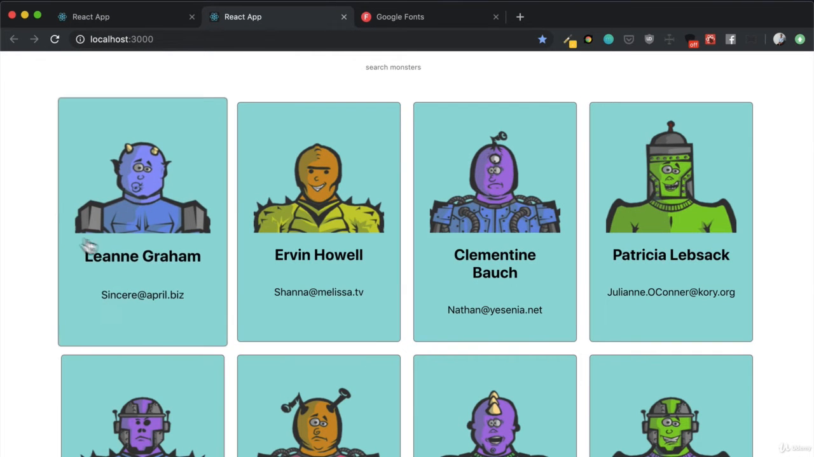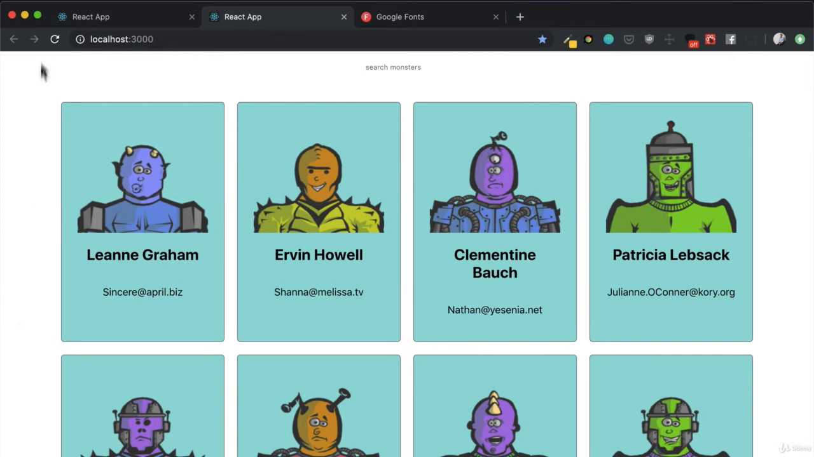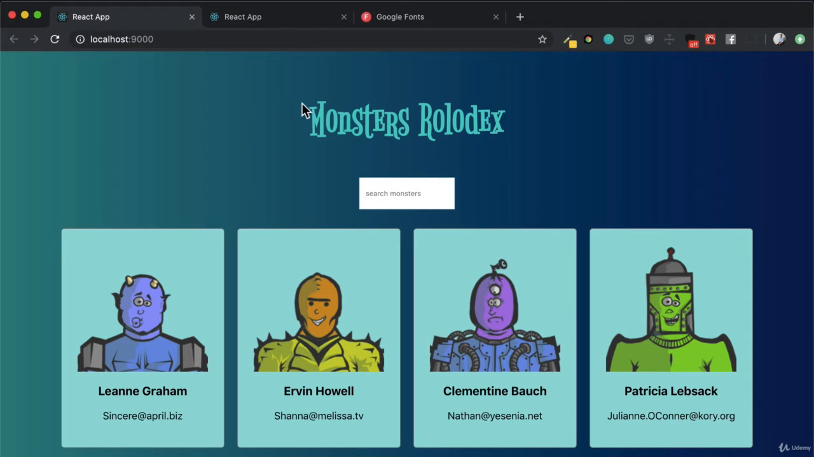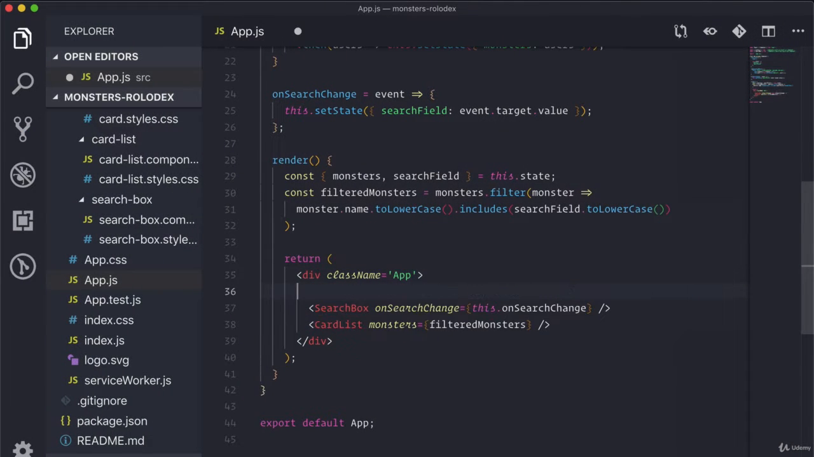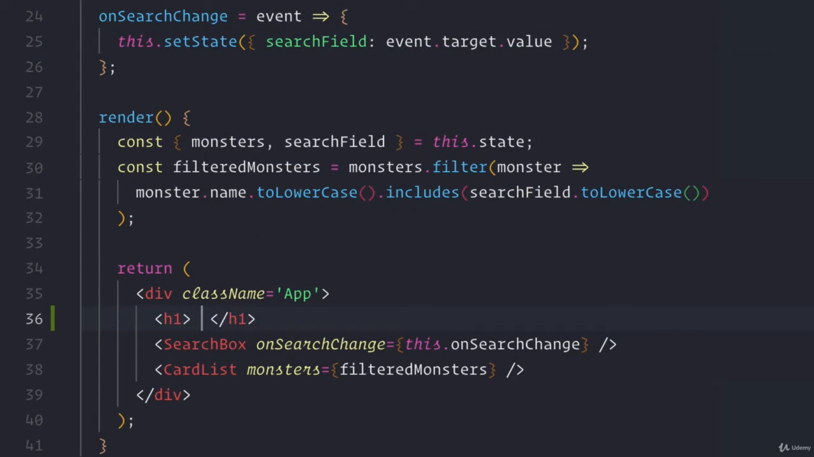Now that we've created our card component, our card list component, and our search box component, we're pretty much done with most of the functionality in this application. The only thing we're missing is a little bit of styling. So the first thing we need is to add this title. And I'm just going to add it as an H1 here at the top of our app.js, Monsters Rolodex.